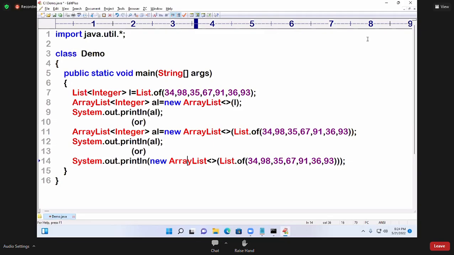Like this only, set you can do, map you can do. List, set, map. ArrayList, HashSet, LinkedHashSet, TreeSet. Map: HashMap, LinkedHashMap, TreeMap. So this of method is a new concept. Remaining all same. With this of method, n number of elements you can add at a time.